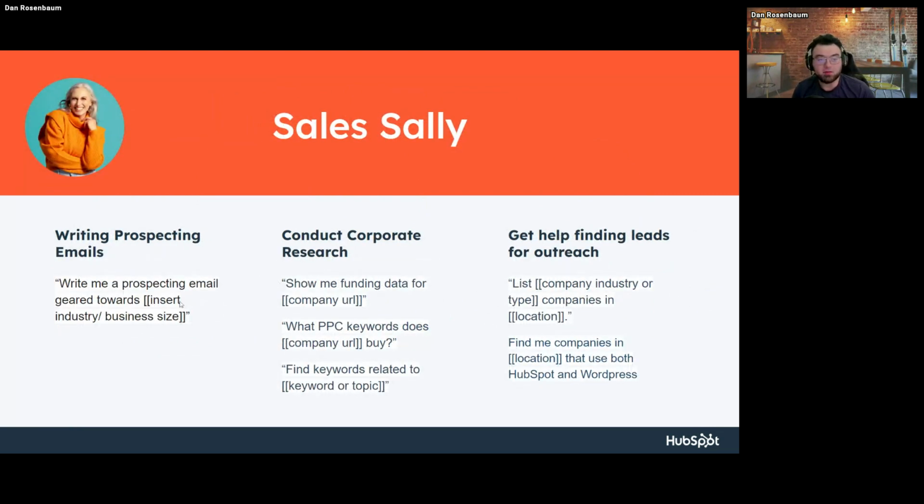Sales Sally, you can give context to ChatSpot for a company or a prospect that you're trying to reach out to, and it'll write a prospecting email for you that you can then edit down on your own. As we just saw, we can look up company information, including PPC keywords that companies are buying. So you can look up your competitors, see what kind of ad space they're buying into. Get some really good intel that way. See what your competitors are trying to rank for.